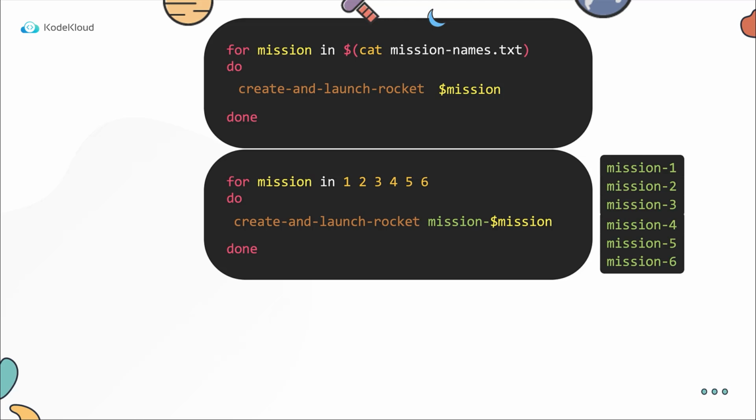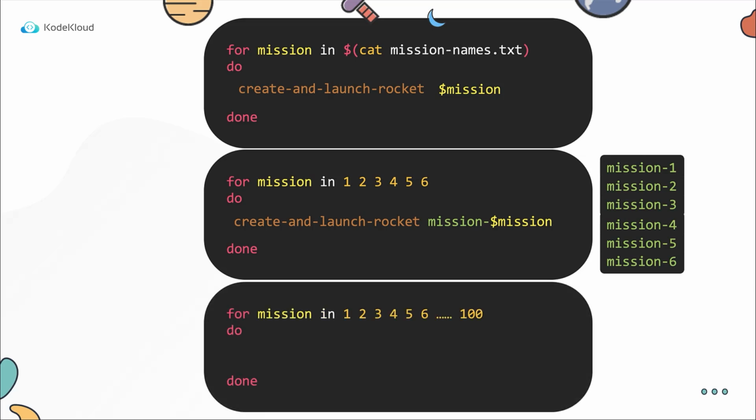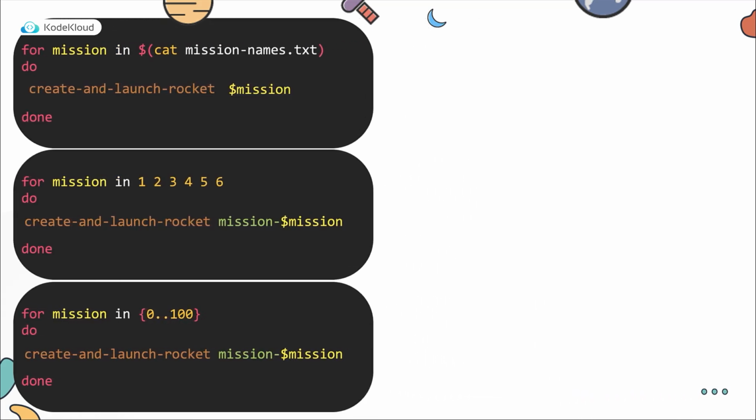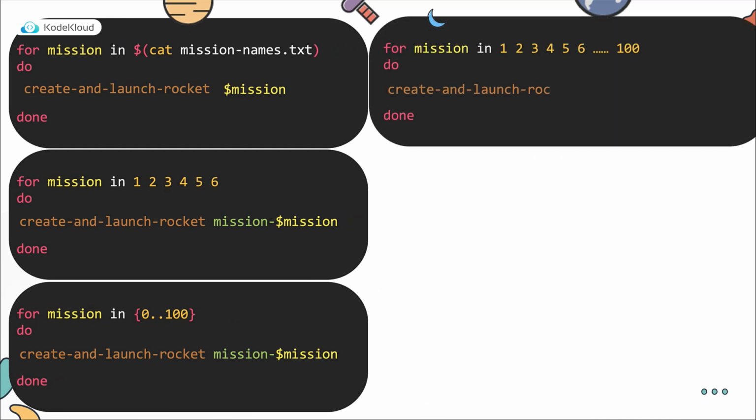Now, if you need to run the loop 100 times, then there's an easy way. You could specify a range using the sequence expression like this, using a pair of curly brackets with a starting point and ending point of the sequence you'd like to generate separated by two dots. That way you don't have to type in all the way from 1 to 100. Now, if you're familiar with other programming languages, where you write a loop with an initialization statement, a condition, and a step, as you would do in languages like C, then that is also possible. For that, use a double parenthesis like this.